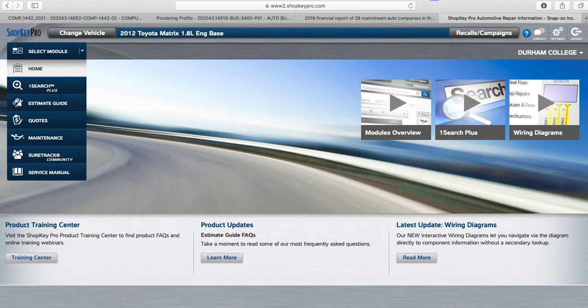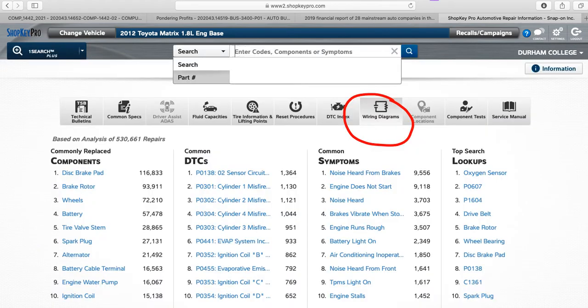So let's go ahead and log into ShopKey Pro with your DC credentials. Once you log in, on the left side, click on OneSearch Plus, and this will bring us to the main page of OneSearch. And for today, we are going to open wiring diagrams. So let's go ahead and click on this.